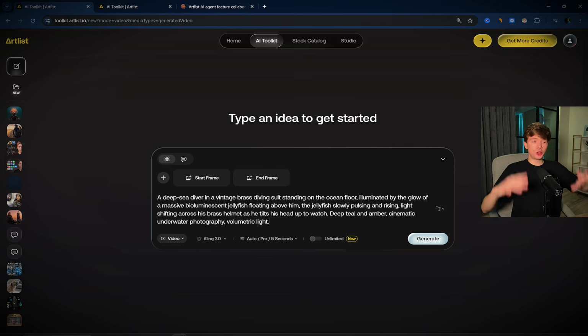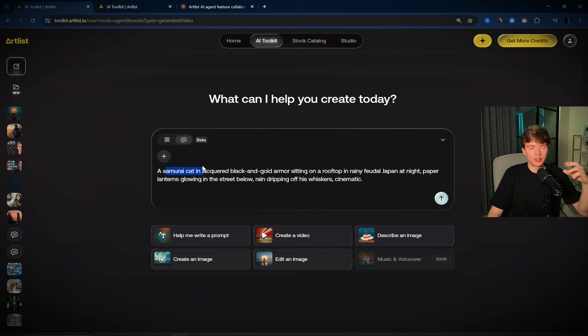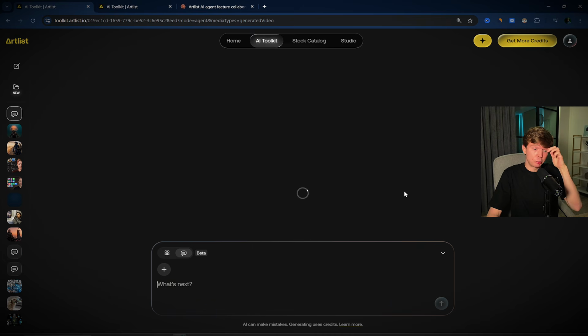So the next feature I want to show you here is an AI agent that Artlist built in. Basically, earlier in the video, I was mentioning that you could go to a foreign large language model to ideate your prompts, but you could also do it here inside of the platform and do it all within this agent. And so let me give it a simple prompt to show you how it works. Here you could either give it a simple idea that you have, or you can also ask it to help you write a prompt or create a video, describe an image. You get the idea. But for now, I'm just going to give it this simple prompt.